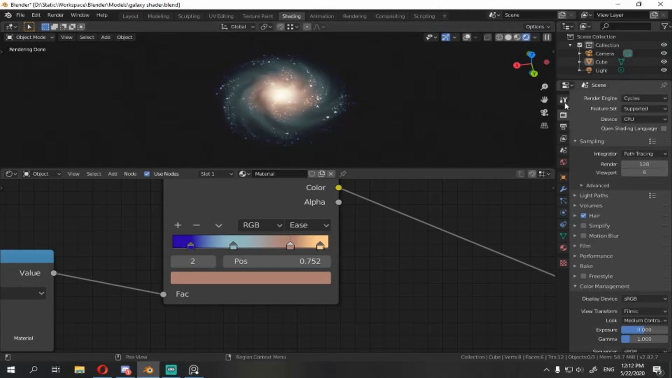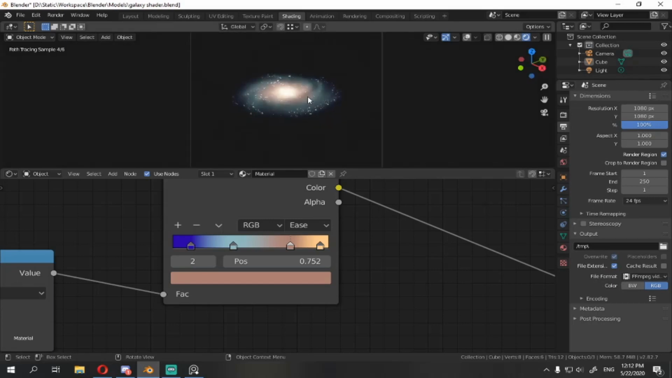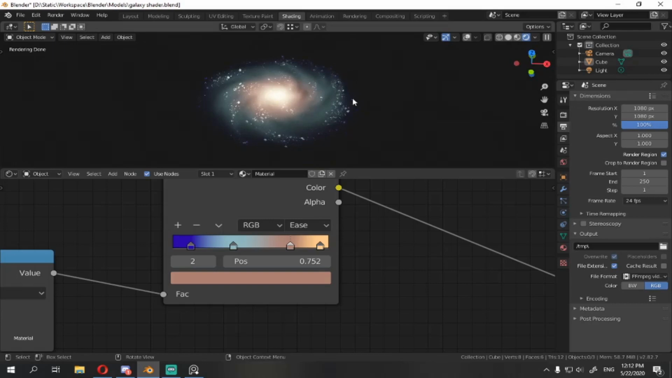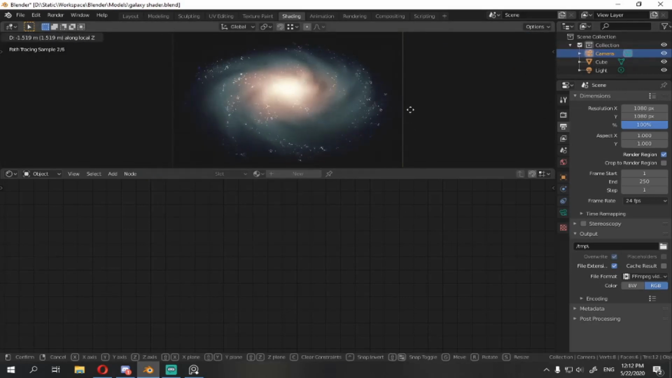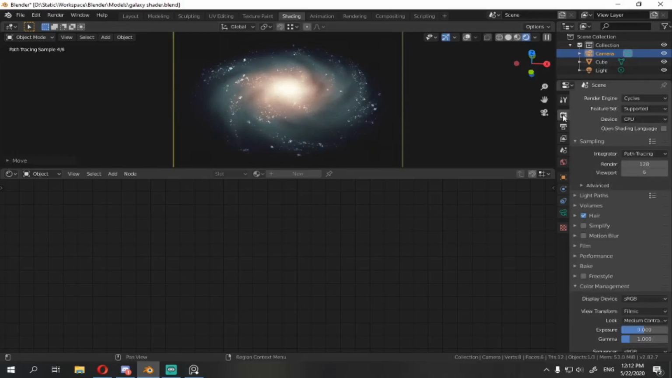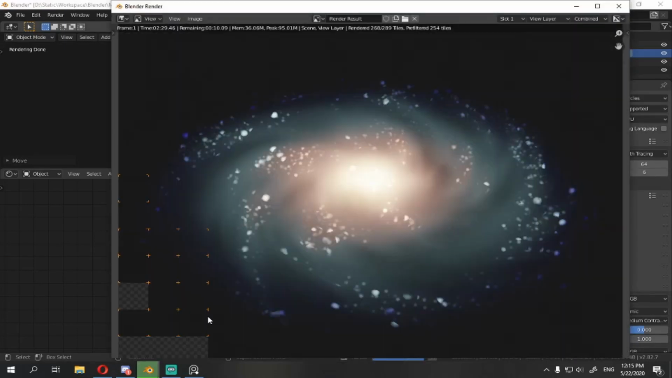I'm going to do a full render, which is 1080 by 1080. I'm going to place my canvas somewhere that I like. I'm going to move closer to the galaxy, and then I'm going to set the render samples to 64 and hit render. Alright, so this looks pretty decent to me.